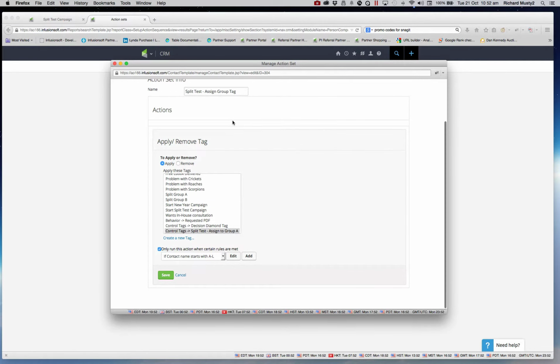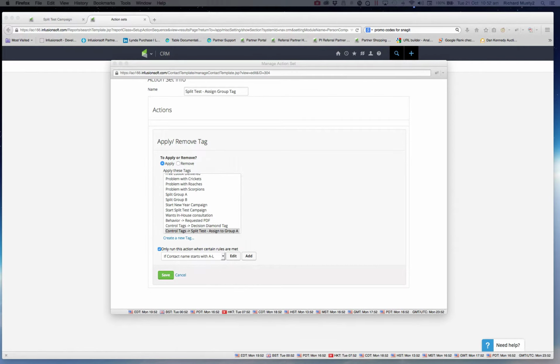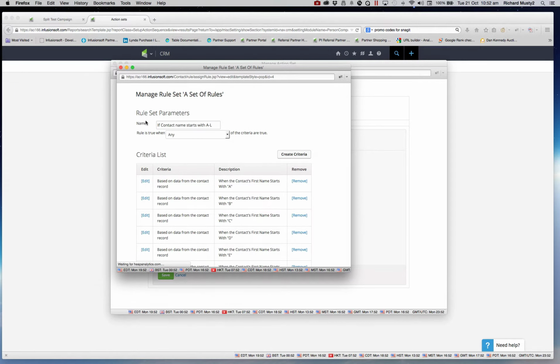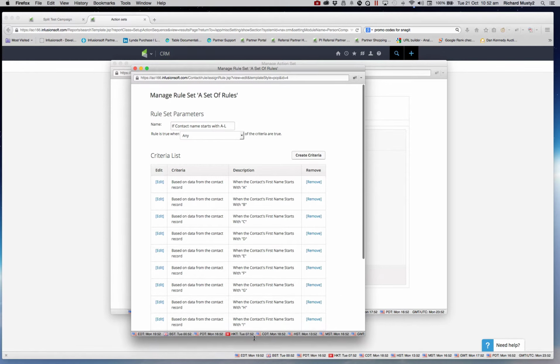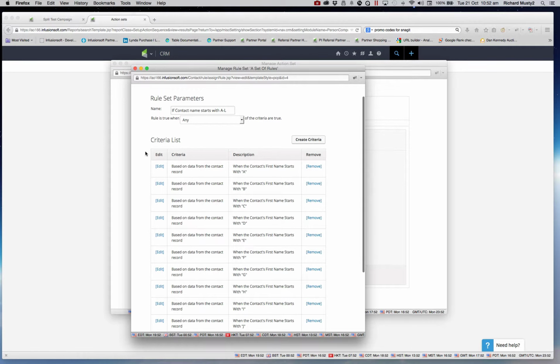All right, so here, apply this tag, which is using the decision diamond, but only do that if the contact name starts with A to L. And how do we do that? And here we go. This is a bit laborious, but you only ever have to do it once for your application, and then you can use it in any campaign. So what I did is we say, right, based on data from the contact record, when the contact's first name starts with A, then this rule is met. Then the tag is applied.